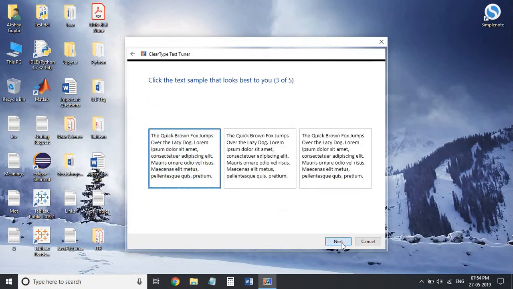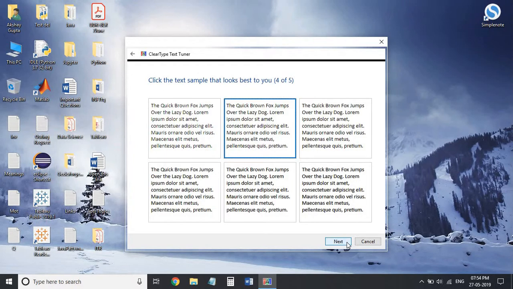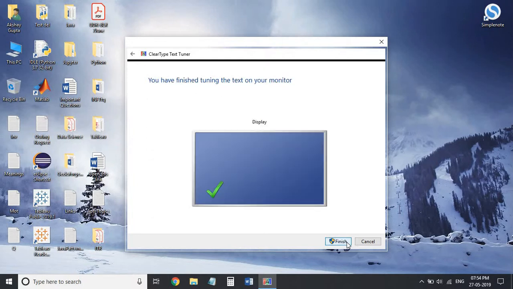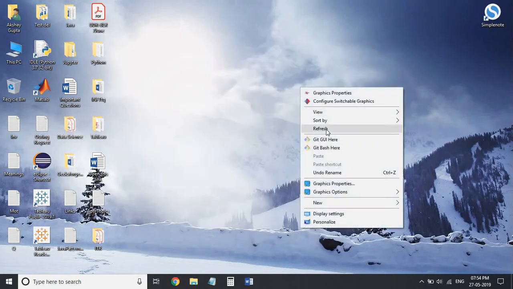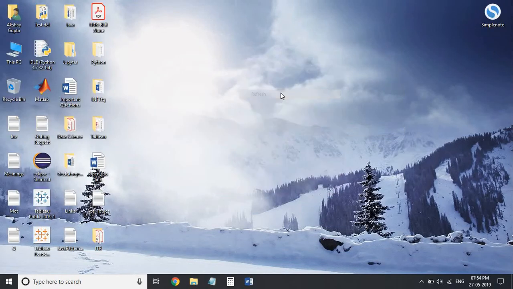I'm choosing this, and see, among these 3 I think the best is this one only, so I'm choosing this. And again, I think this is the best, and in that I think this is the best. Then you just have to click on the finish button. I think now your problem of fuzzy text will get resolved.